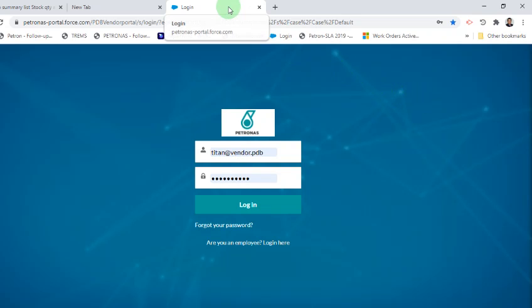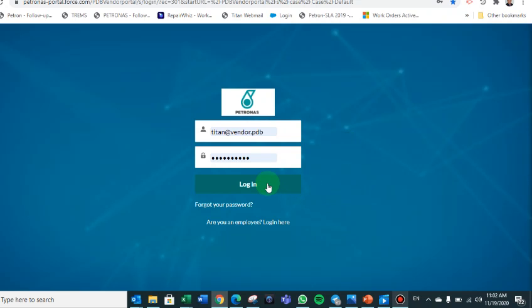Firstly, you log in to their Petronas portal itself. The username and password is already in the PowerPoint presentation that I have shared with you. Okay, so let's log in.